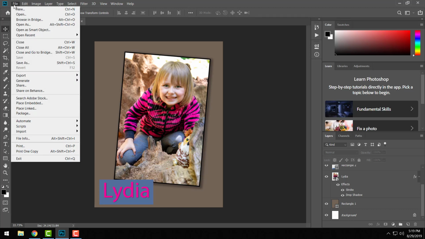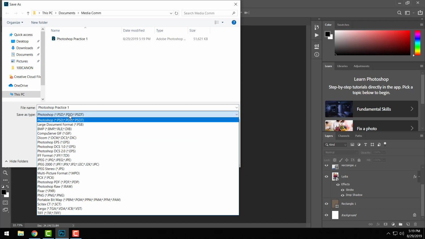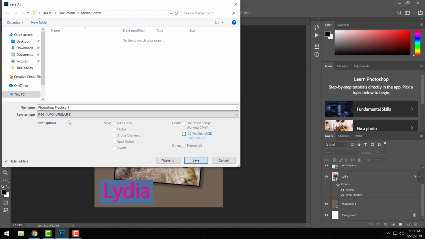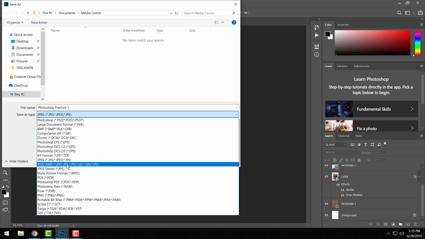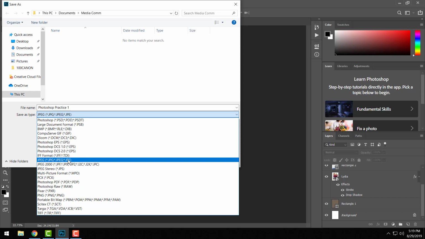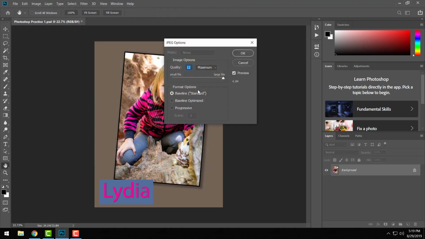So what you need to do to turn it in to me in Schoology is go up to File, and you're going to go down to Save As again. But this time, instead of saving a Photoshop file, you're going to hit the down arrow and choose JPEG, right here. And make sure it's just the JPEG, not the JPEG 2000 or the JPEG Stereo. We just want regular JPEG. All right. And we're going to go ahead and save it there. Photoshop Practice 1 again. Hit Save.